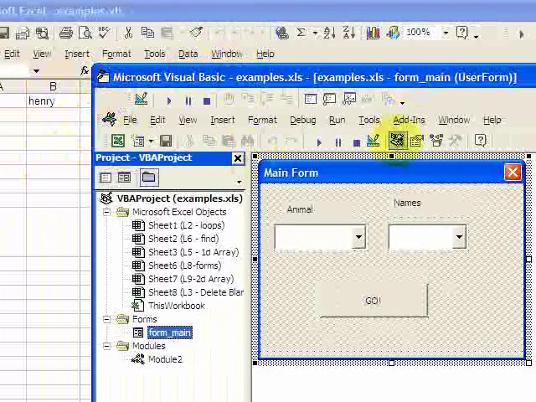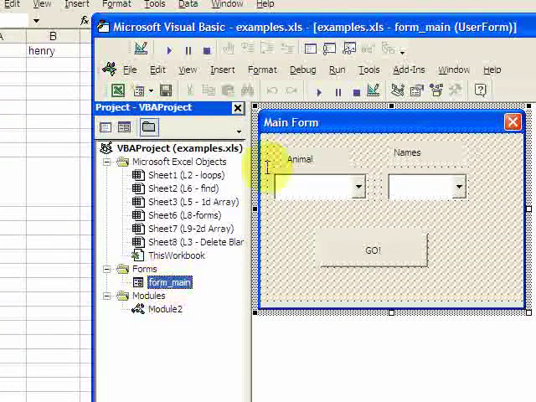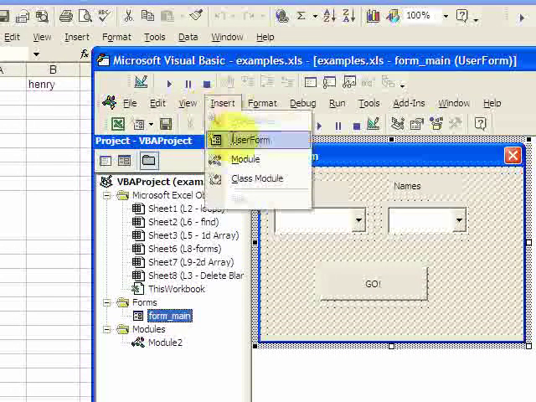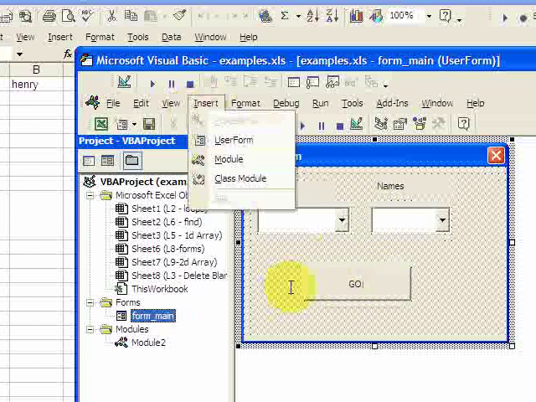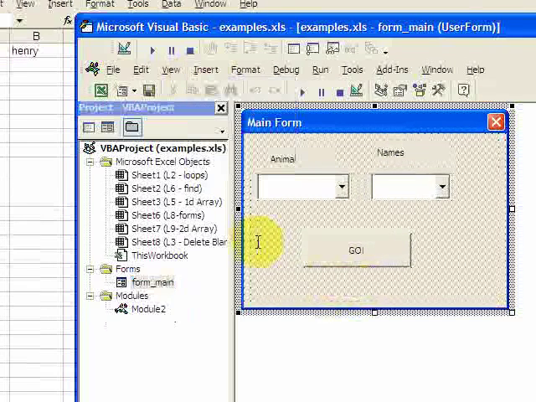Project Explorer. And you can see I have this forms here, form main. So how do you get that? You go to insert and go to user form. So this will put a blank form into the window, into your environment. So now you'll have a blank form.